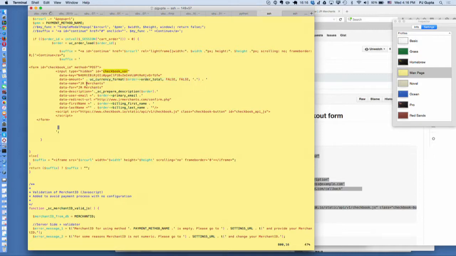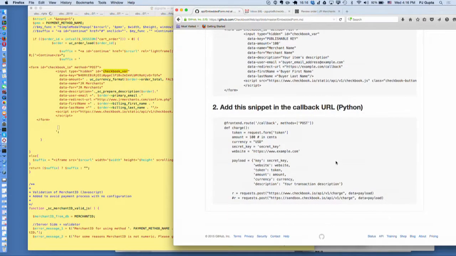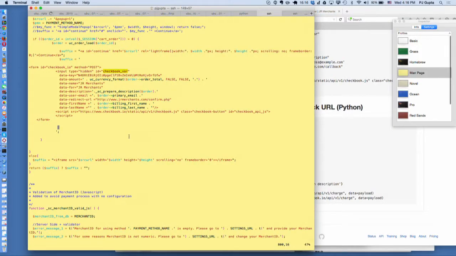Similarly, this field is hard-coded. That's the merchant name. And similarly, these fields, the description, the email, the first name, last name, is all coming from the shopping cart. The redirect URL is determined by the merchant, and that's really it. And then you put the callback in the confirm file, and you are done.